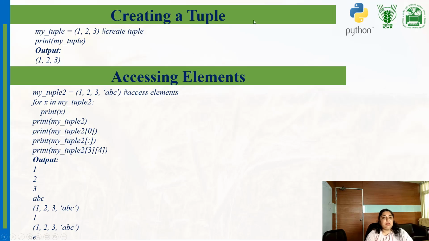Okay. Like this, we are creating a tuple. My tuple equals 1, 2, 3, and within parentheses we are declaring a tuple and the elements are separated using commas. Print my tuple, the output will be 1, 2, 3. And if you want to access the elements of a tuple, then we can access them using a for loop, for x in my tuple, then all the elements will be printed. If within the for loop we are using it, then independent elements one by one will be printed.